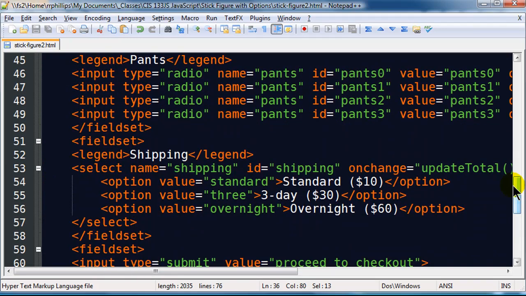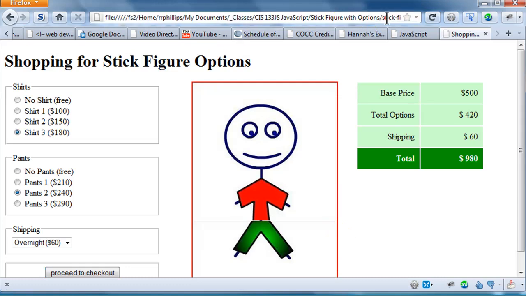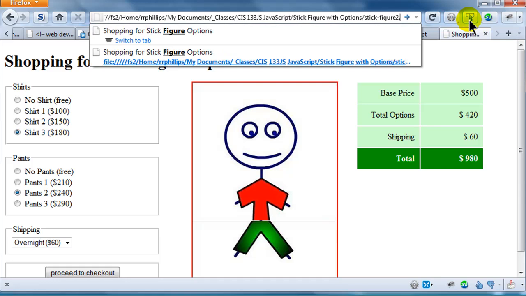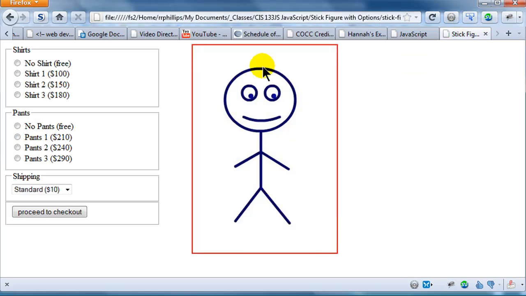So I'm going to go ahead and save this. I'm going to jump back over to my browser, and of course, I'm not looking at this page anymore, so I need to go to Stick Figure 2. There we go. So this is my page as it looks right now. I've got my form on the left. There's my div for images with its background image showing up. So things are moving along pretty well.